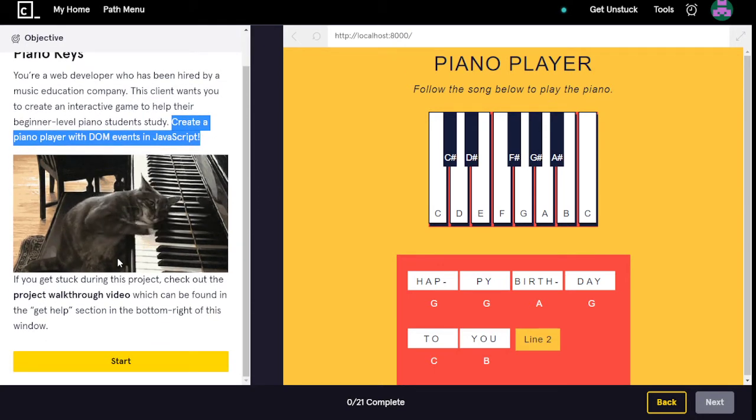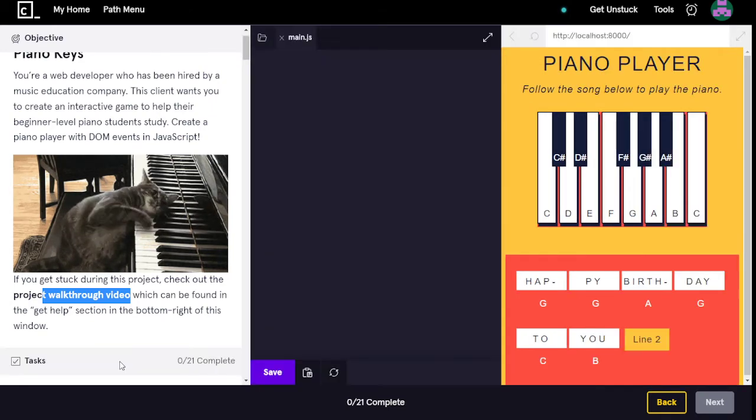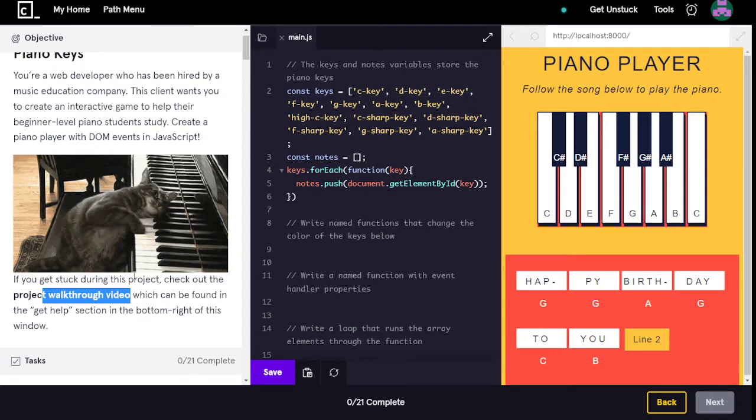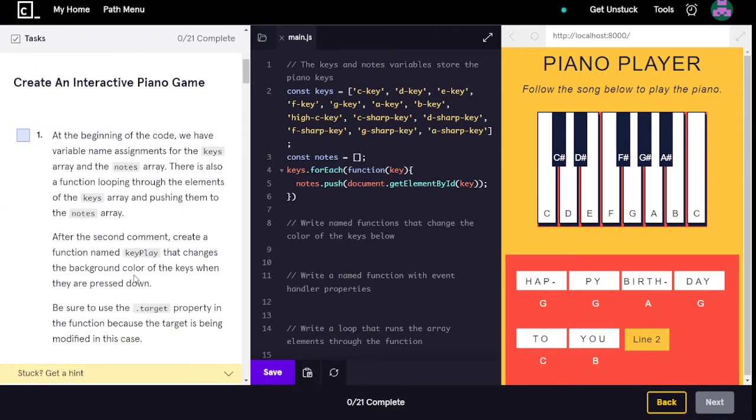If you get stuck during this project, check out the project walkthrough video, which can be found in the Get Help section in the bottom right of this window. Create an interactive piano game.